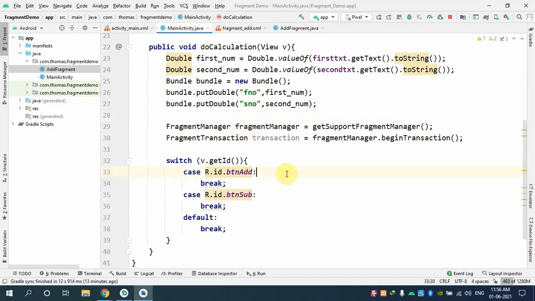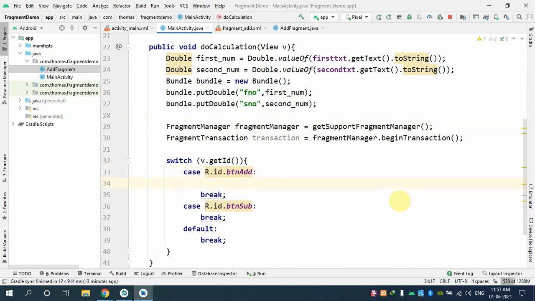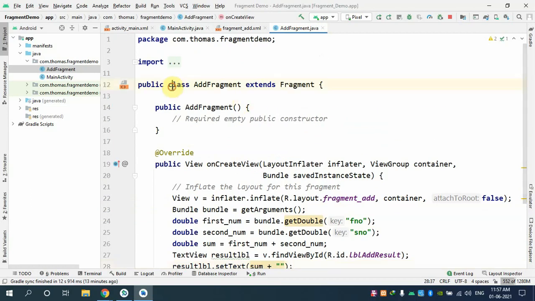Let me go to the activity. I think the time is running out, guys. So I'll write the code, and I'll explain it in a little more detail in tomorrow's class, along with the remaining fragments. So let's look at the code, what I'm about to do. When you click on the add button, what do you want me to do? Number one, I want you to create a new fragment. By the way, AddFragment is a class. I hope you can see that, right? AddFragment is a class.